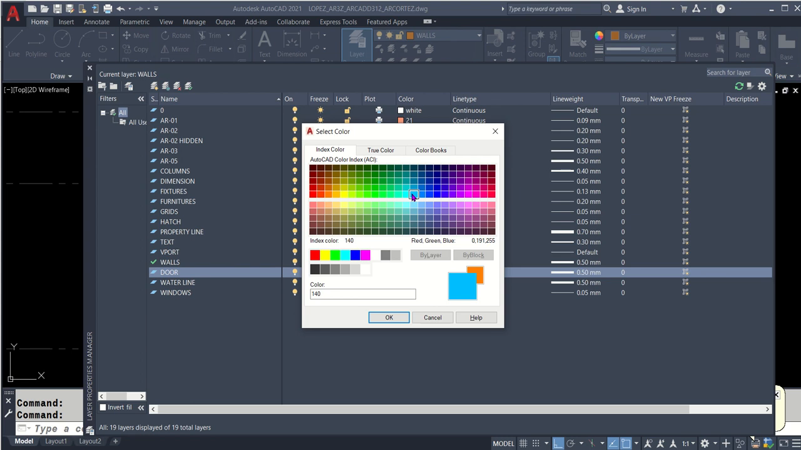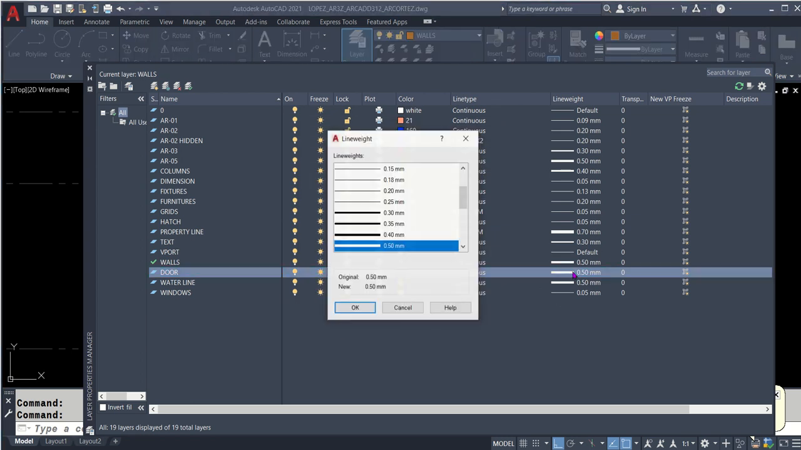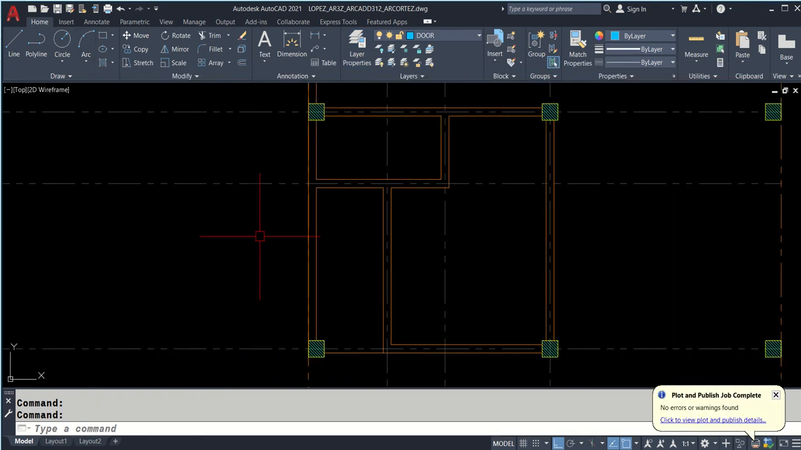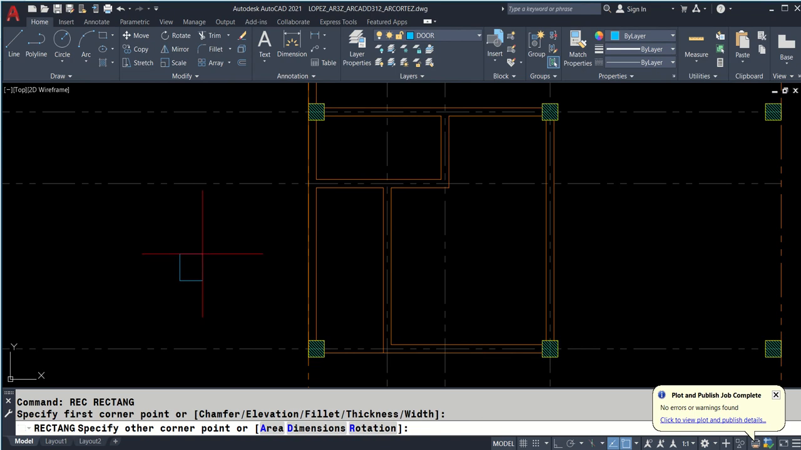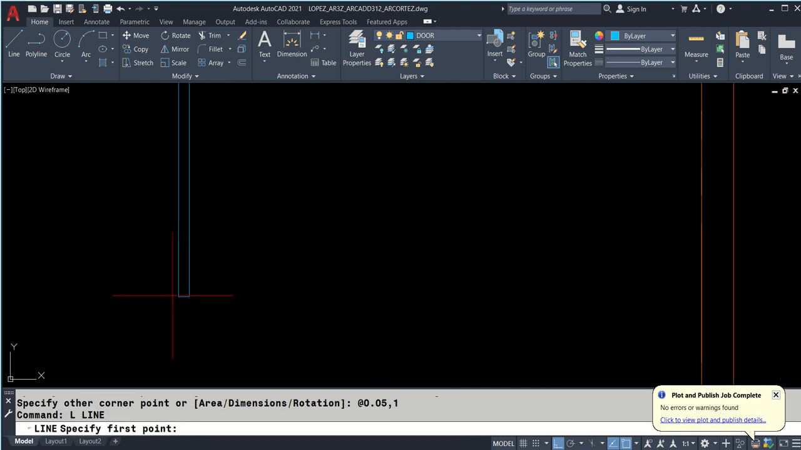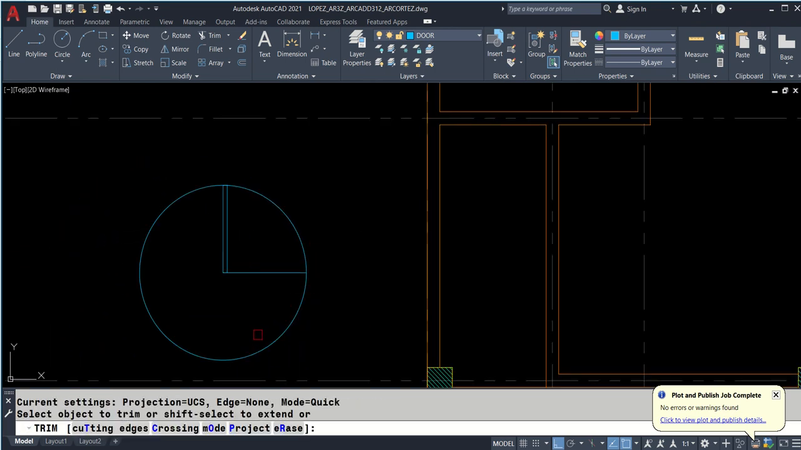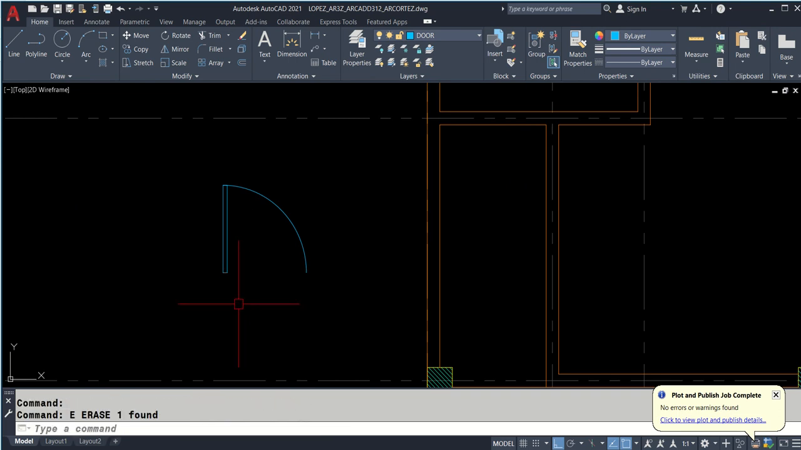Maybe this one. Yeah, color 140. And we click OK. Let's adjust the line weight into 0.30. Okay, and click OK. We double click it, yeah, and we close it. Okay, REC, I'll just be picking somewhere here. So at 0.05, this is for the door lift. Okay, comma 1, enter. Okay, we have it at 1 meter, and C 1 and 2, and TR, click, burahin natin to. So that's your door.